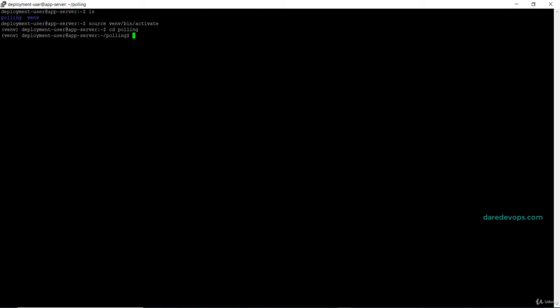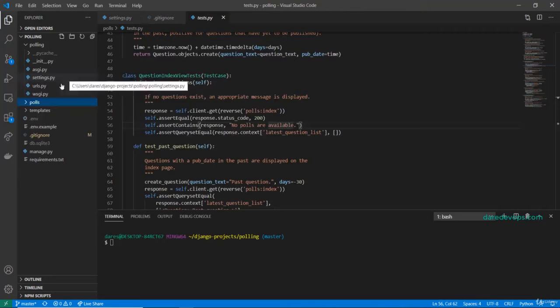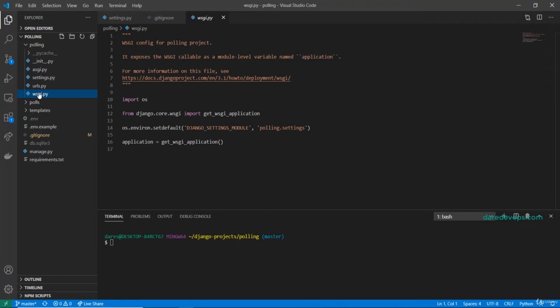Let's try using Gunicorn, which we had installed previously via pip. We are going to run this command: gunicorn --bind 0.0.0.0:8000 myproject.wsgi. We will replace myproject with our project directory name. This is referring to the WSGI file of our code, which is this.